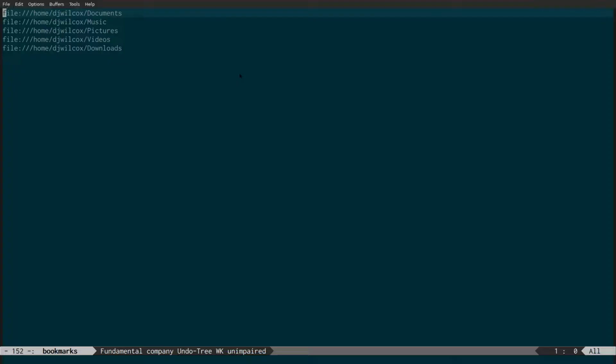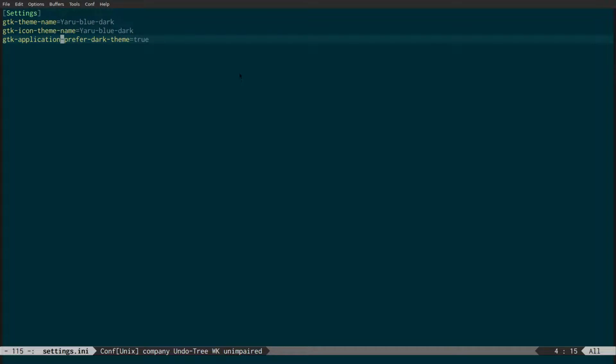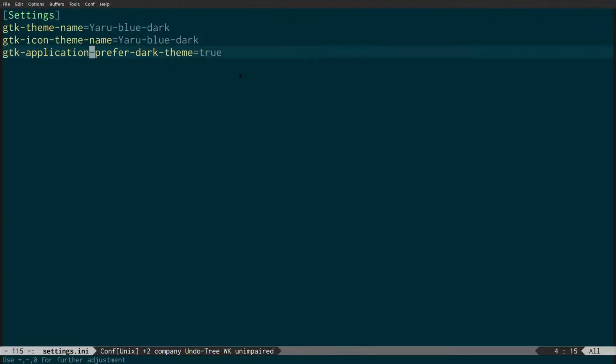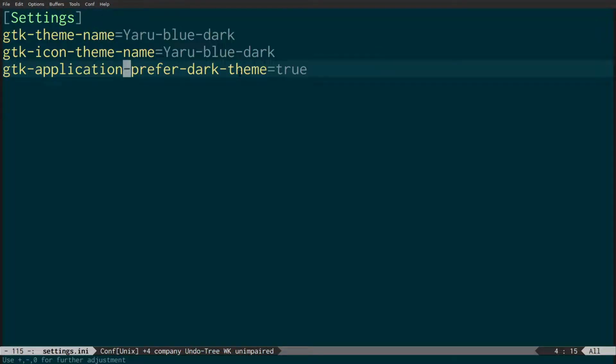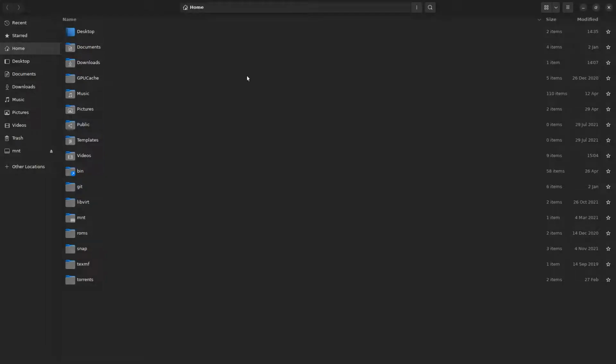But this is, let me go back to the settings here. These are the, sorry about that. Right, so these are the settings. We've got the GTK theme name, which we're going to be using Yaru Blue Dark, and then the icon theme name, and then GTK application preferred dark theme true. So those 3 lines, and what that does is the icons will give you this nice blue accent color on the folders in the file manager.